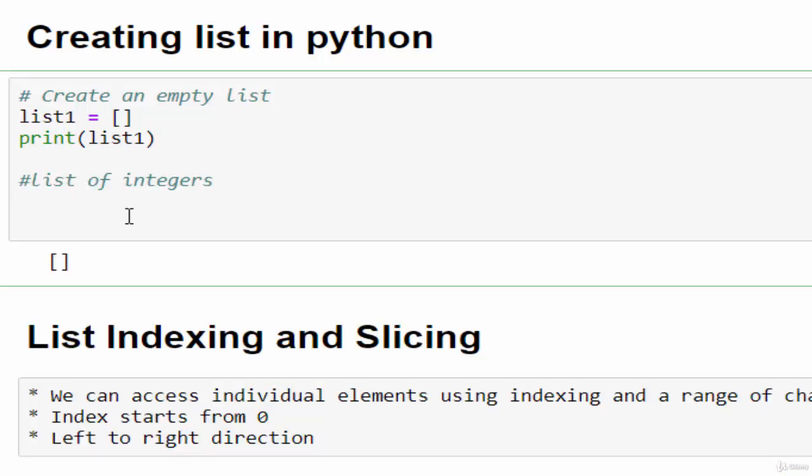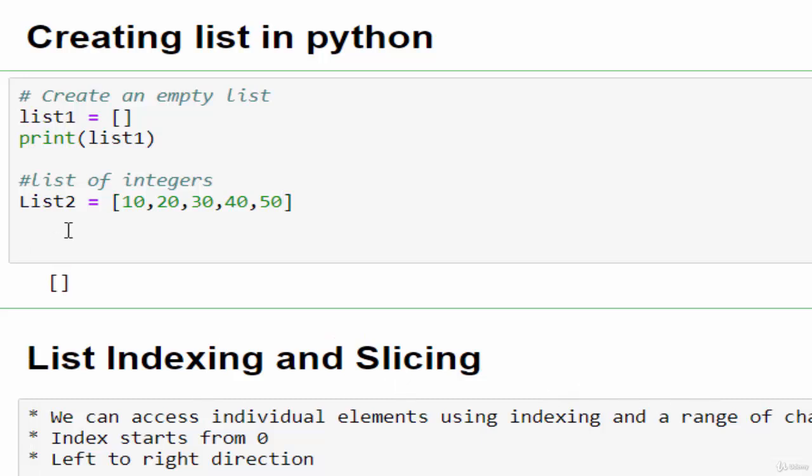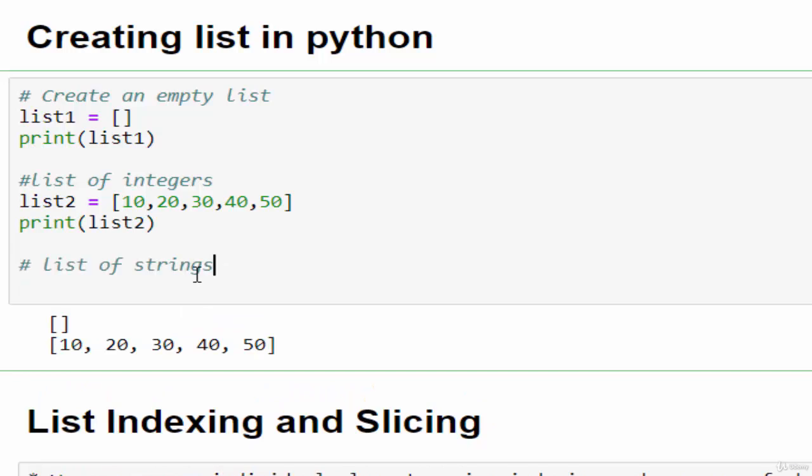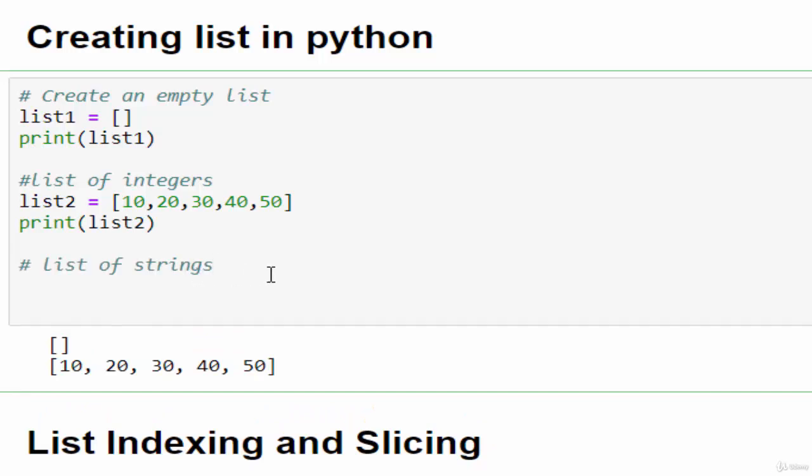Let's learn how to create a list with integers value. A list 2 within the square bracket 10, 20, 30, 40, 50. We have created a variable list. Inside that, multiple values are given and each value is separated by comma. The values are displayed.